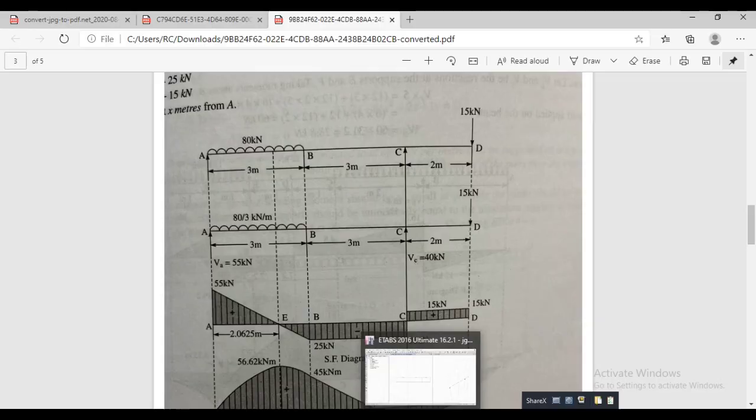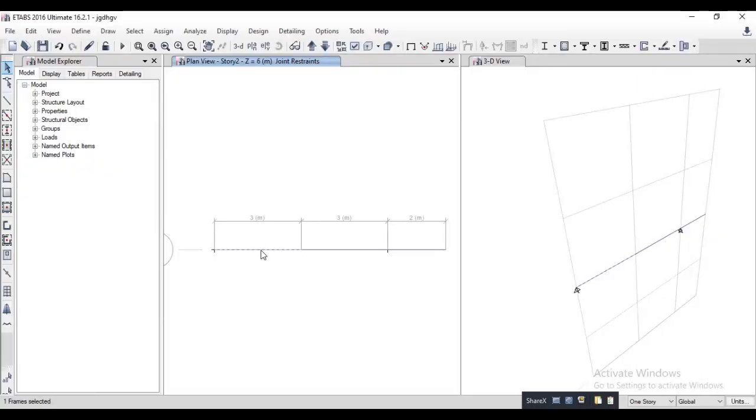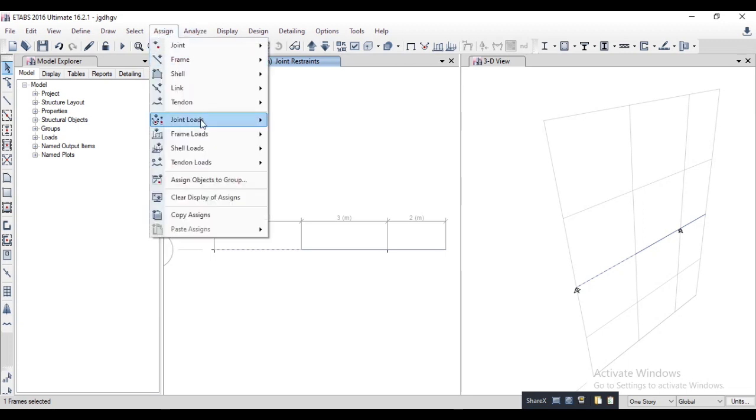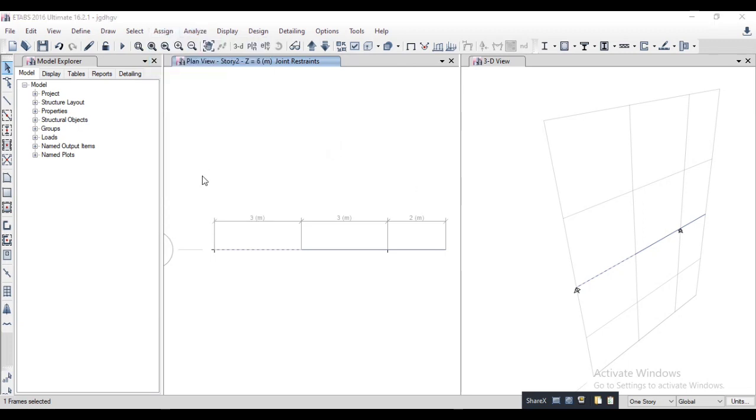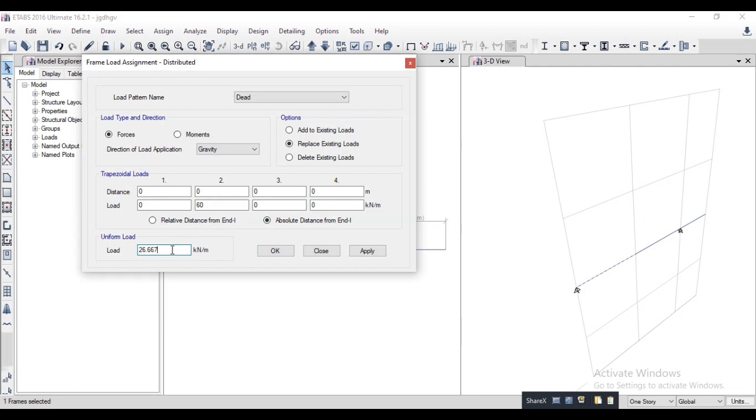Then select this object, go to assign, frame load, distributed, put the value 80 by 3. The direction of loading is gravity. You can see here the 26.667 load is successfully assigned.